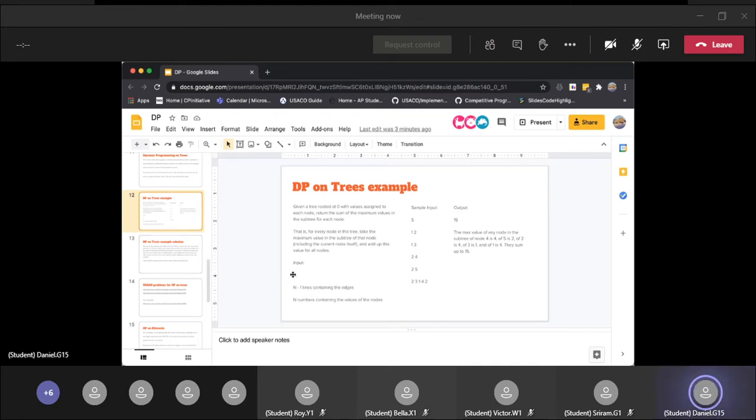So here's the sample input. You have n, and then you have n minus 1 lines containing usually 2 values on each line. Let's call them u and v, and that usually indicates that there's an edge in the tree between nodes u and v, and then you have n numbers that represent the values of the nodes. And so this might be an input. It first contains the number of nodes n. There are 5. And then remember that it's typically 1 indexed.